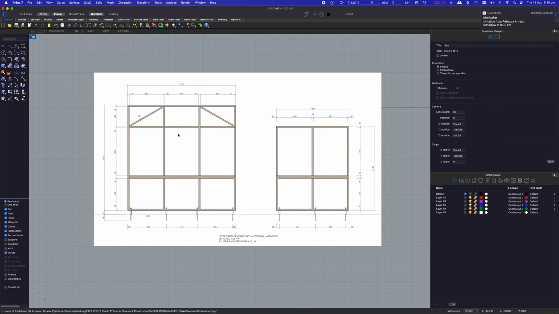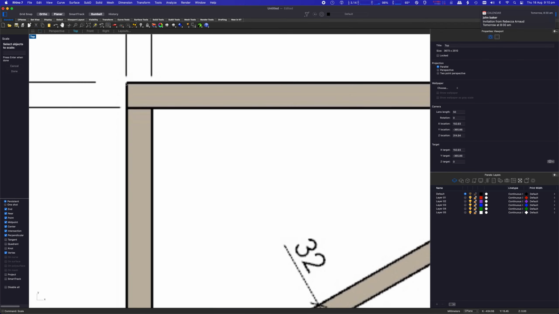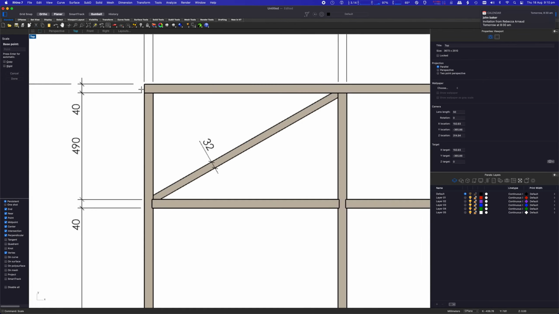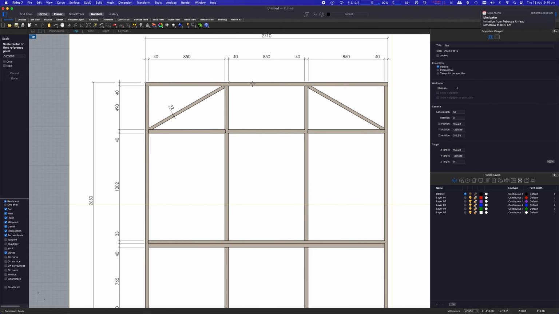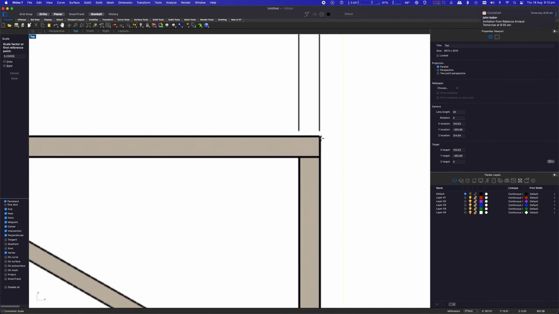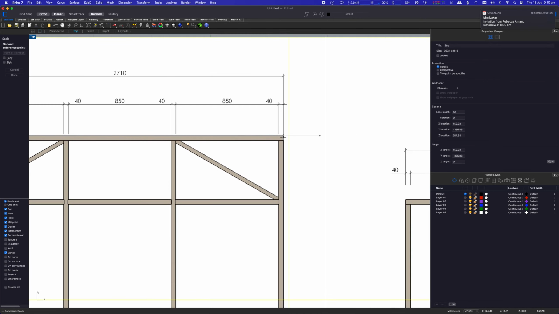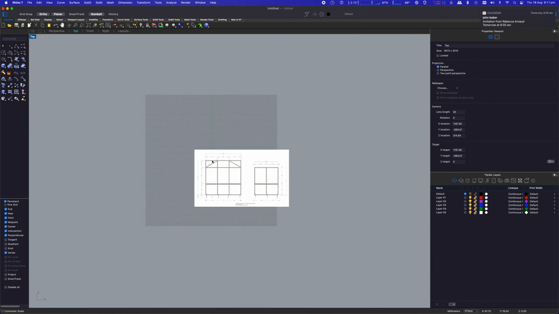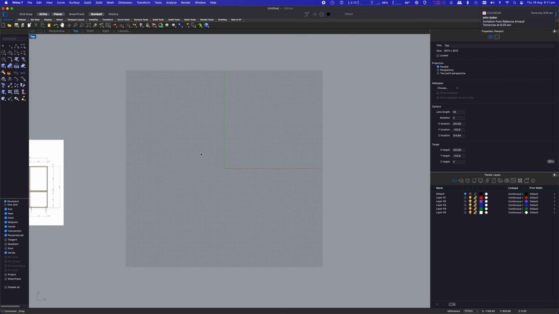So let's just resize it. So scale, and just roughly select it. I want to go from here, whoops, here to here, and I know that's 2710, 2710, because that's what it's dimensioned at. Okay, so there it is, about the right size.